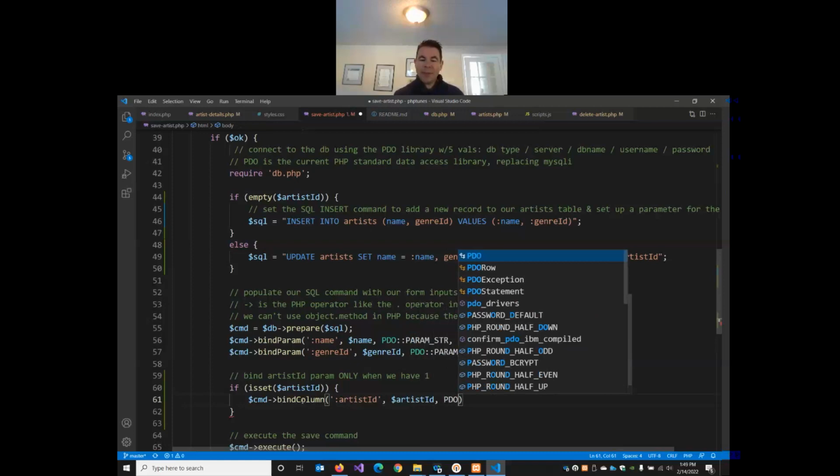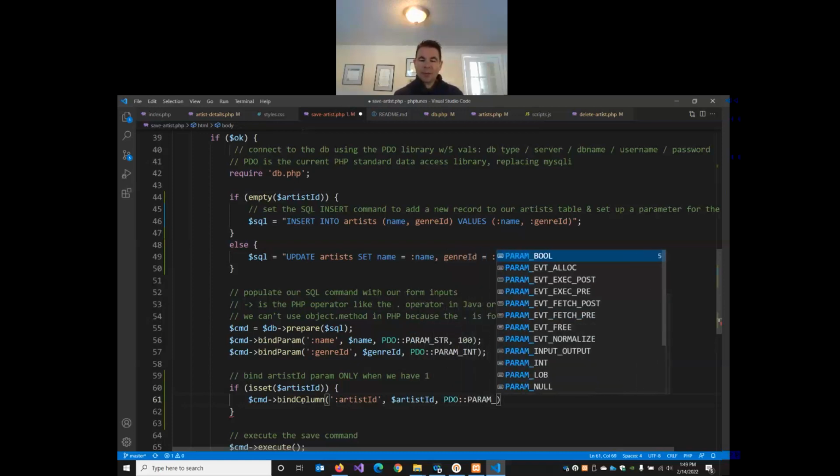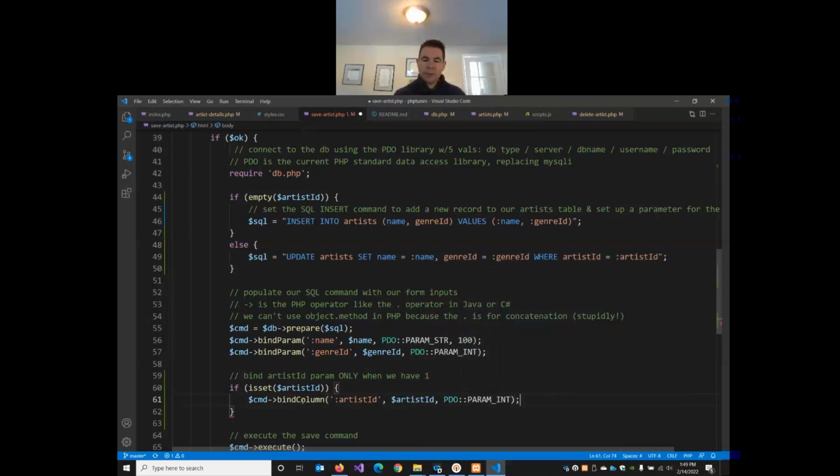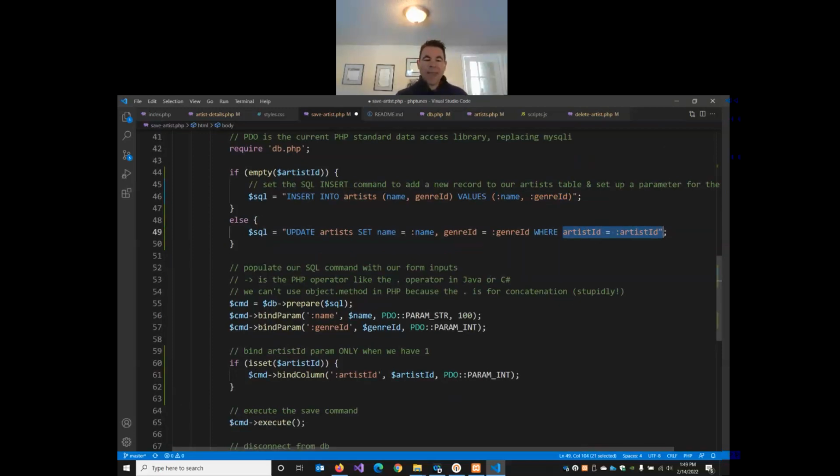So we may have on this page 2 different SQL commands that could run. One is 2 parameters, and one is 3 parameters. So depending on which statement we're running, we may or may not need that 3rd parameter. When we're inserting, we only need these 2. We don't have an artist ID yet. But when we're updating, we need that. Whoops, and this should be bind param, not bind column.